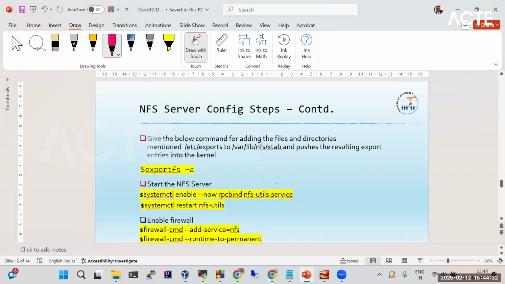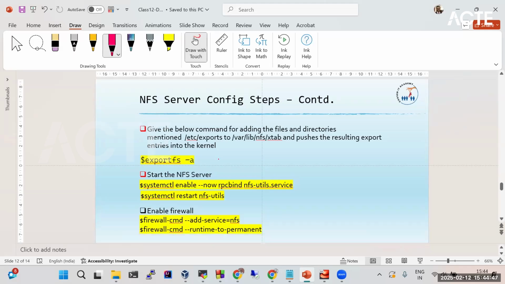And after that we can restart the nfs-utils and rpcbind. So these are the two things that we may have to enable and restart. And the last thing is the firewall. So we may have to open up the firewall port for NFS and make it permanent. So that's the configuration that we have to do at the server side.